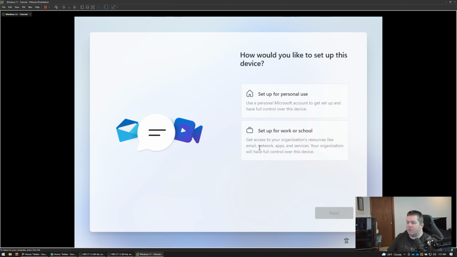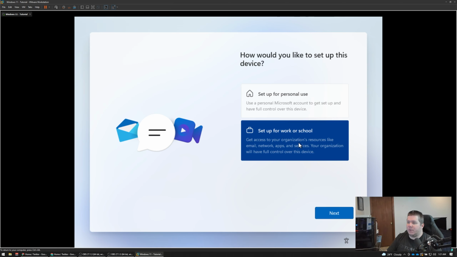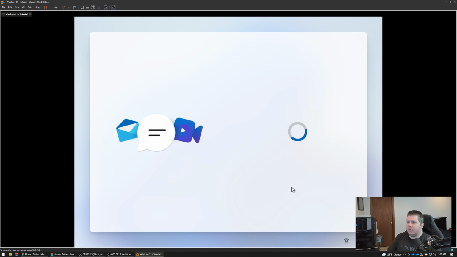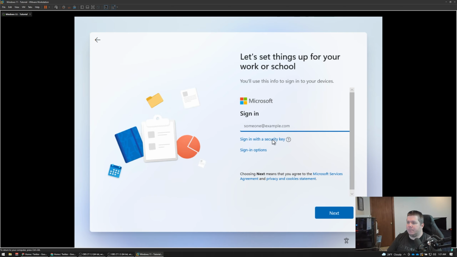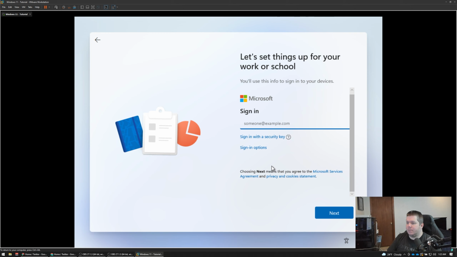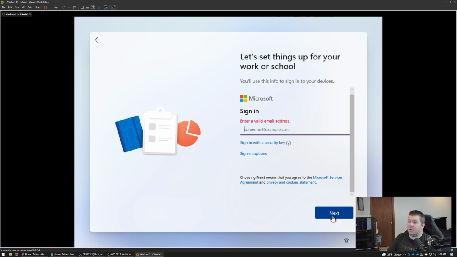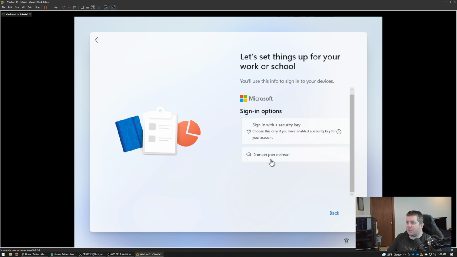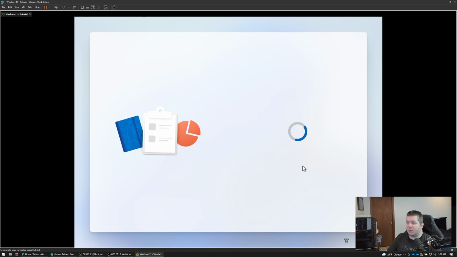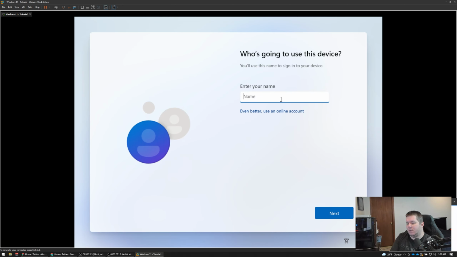So you can set up for personal use. I always go with the setup for work or school, because generally that will let you create a local account without needing to sign up for a Microsoft account, which of course it says right here. So we're going to hit next. Let's just try to hit next, because I'm not going to sign in with whatever other sign in options. Another reason I go with Pro, granted it's more expensive, is that you can hit domain join instead, which will let you create a local account.